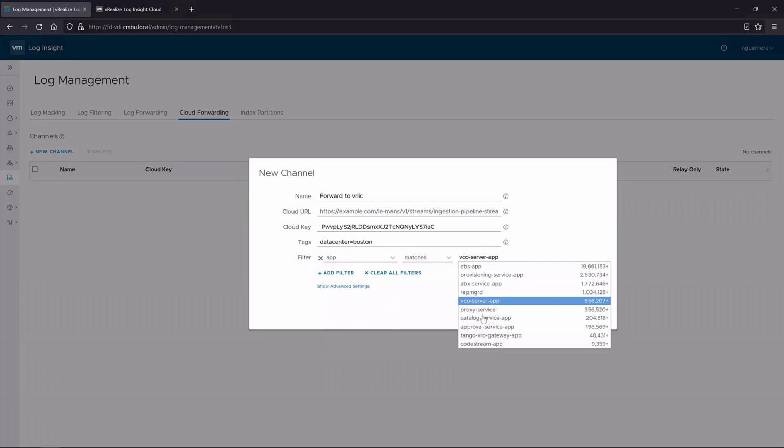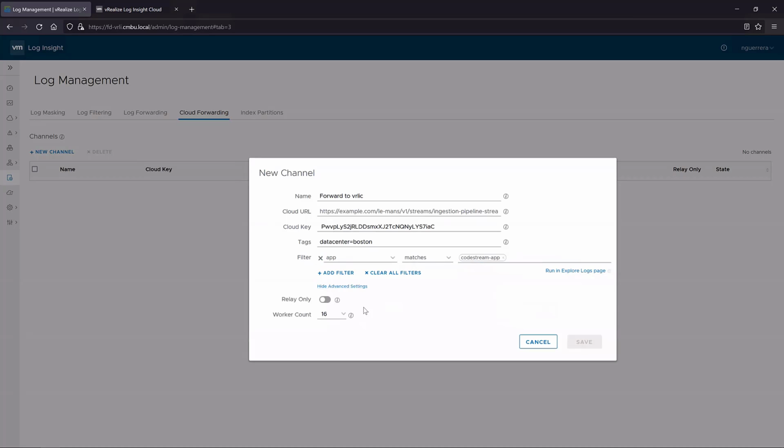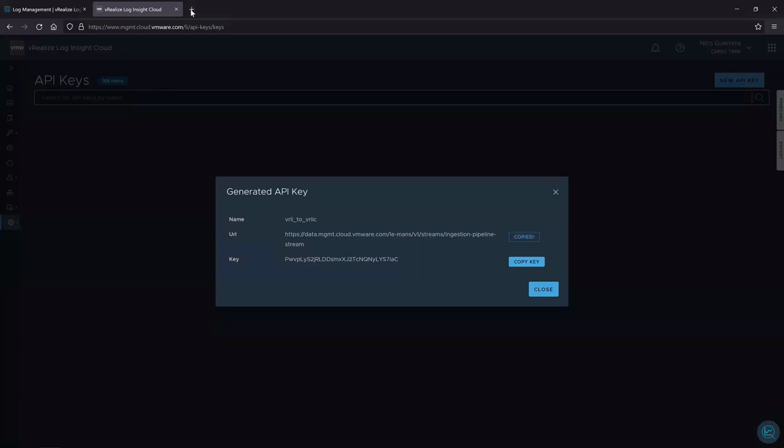We'll do something smaller. So code stream, we can run an Explorer really quick to make sure that we have the proper events in the Explorer page. And then in the advanced settings, we can set it to relay or relay not, depending on if we want to keep our logs in Log Insight on-prem as well as Log Insight Cloud. And once we are done, we can save this and copy the URL.